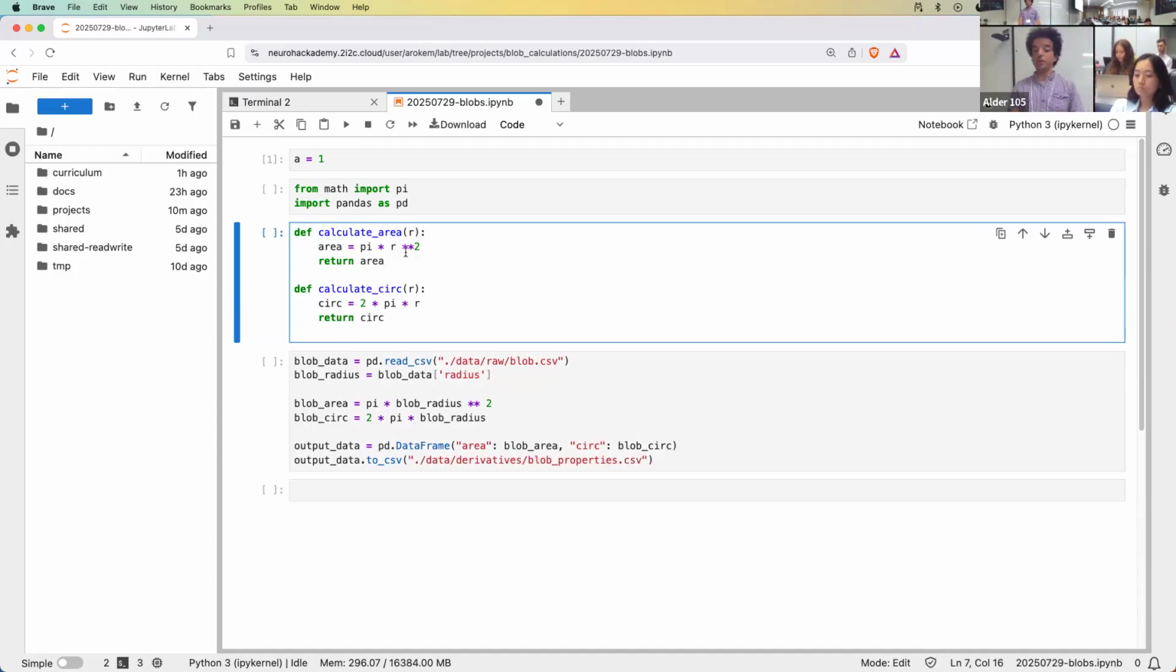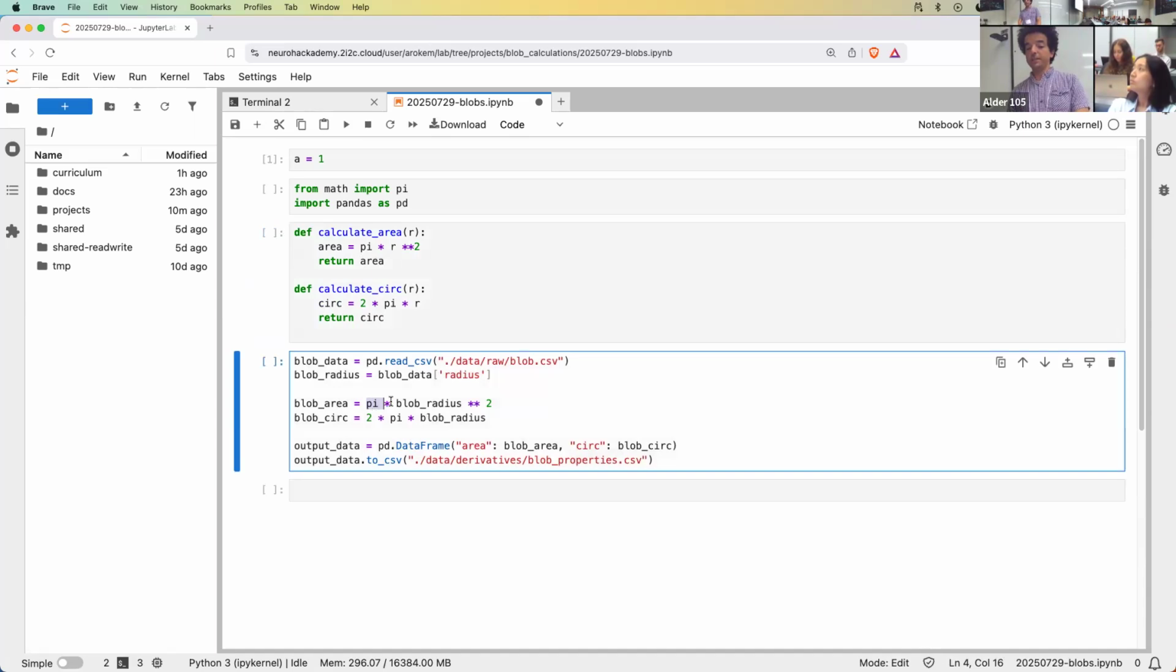And then once I've done this and I've modularized out these functions, I can replace these calls to numerical computations with calculate area with my blob radius and calculate circ with my blob radius. And this is actually the process that I go through.